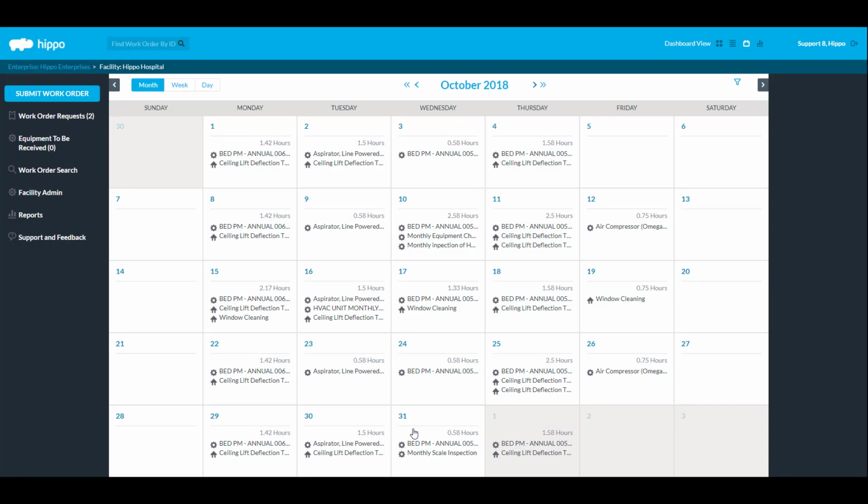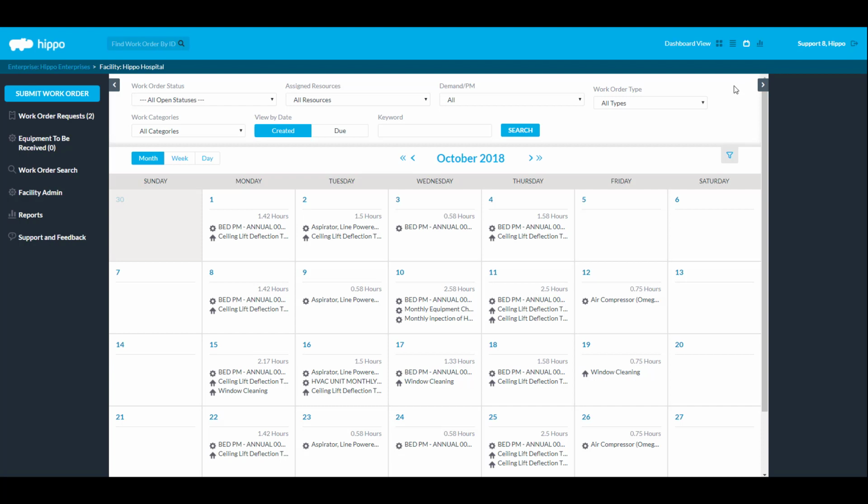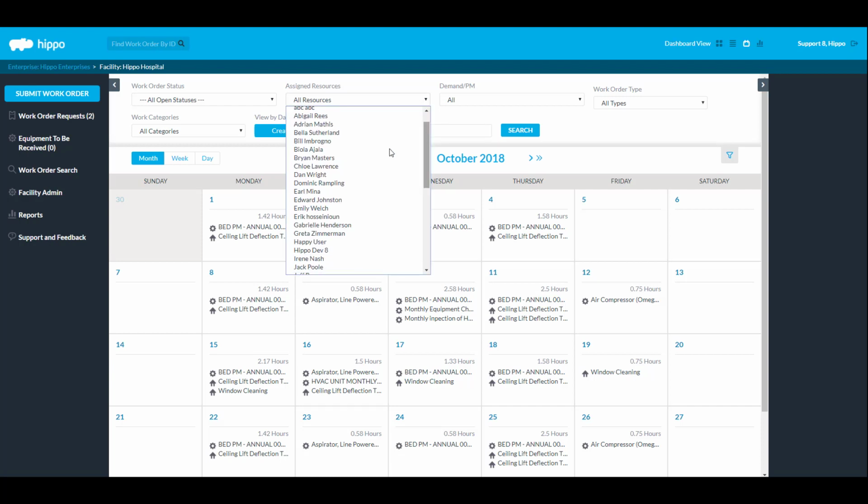Now, like the advanced dashboard, you can also use filters to only see specific work orders on the calendar view. We'll click on this filter icon, and you can filter between work order status, assigned resource, type of work order, which is demand or PM, work order type, which could be equipment, location, or vehicle, and also search for a specific work category. You can also display the information by created date or due date, and even type in a keyword. Like the advanced dashboard, let's go ahead and use the assigned resource filter and look for jobs associated to URL-MENA.